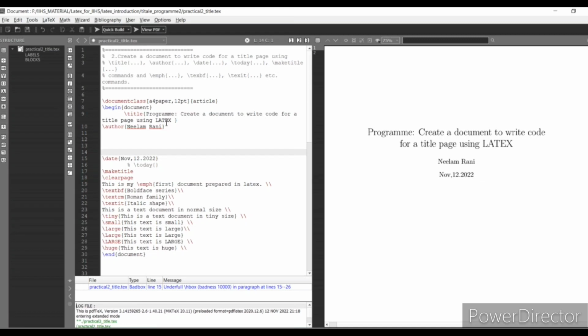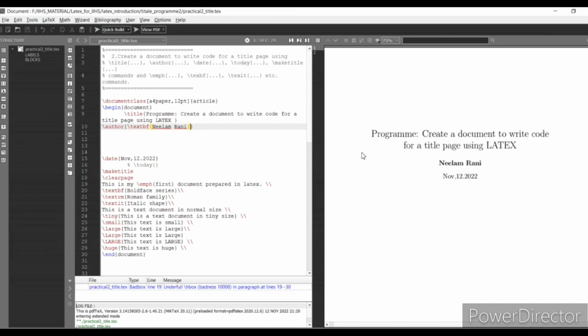Suppose there is an author here and you want to make this bold size. So you can use your command bold here. I told you that this is T-E-X-T, textbf bold and braces. If you start the braces, you should close the brace. Here is the Neelam Rani simple Roman word, but if I put this command here, it will give the output like this, bold form. This is Neelam.